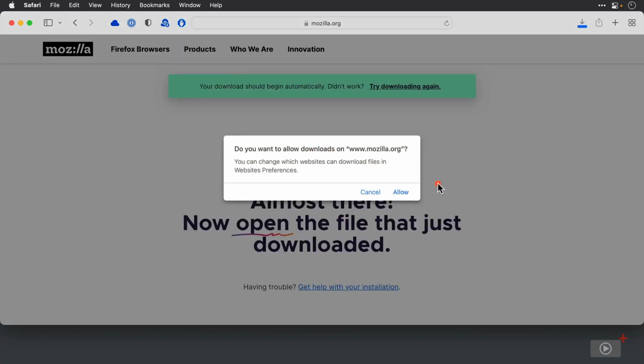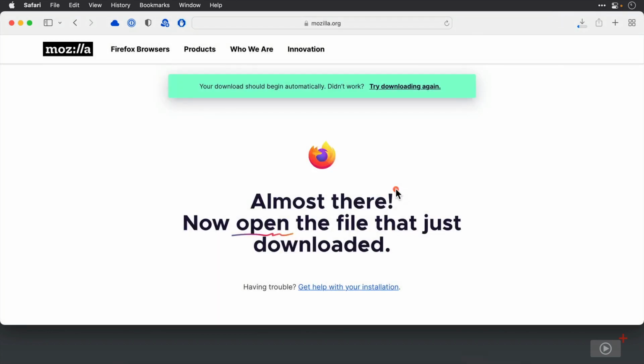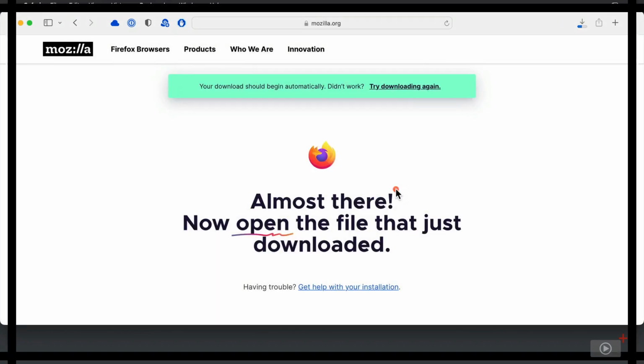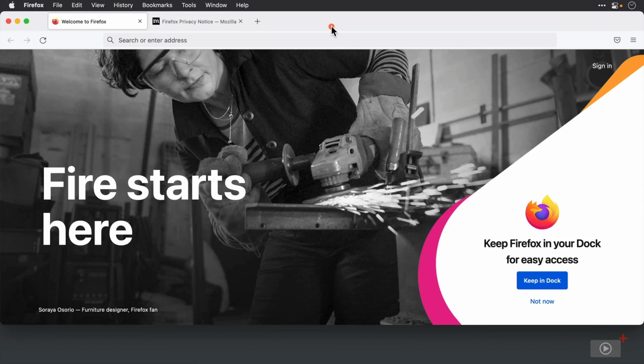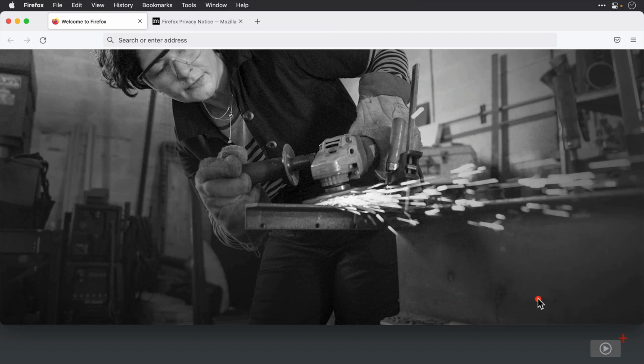I'm just going to click Allow here, and I'm going to pause while I double click on the file and just install. Right, I've installed Firefox and I've opened it up for the first time here. There is a link in the top right to sign in, and I will be signing in soon as I do have an account. I'm just not going to do it at this stage. And there is also a prompt at the bottom to keep it in the dock. Now I'm going to click Not Now.